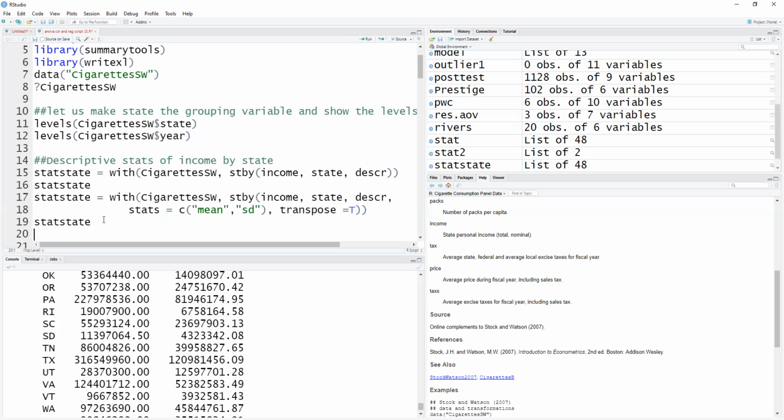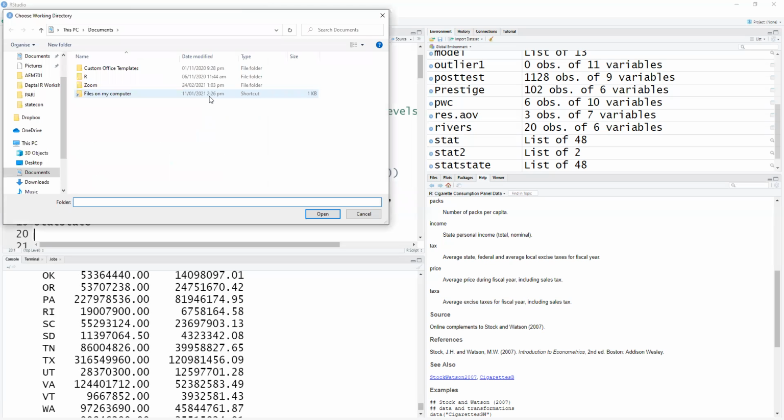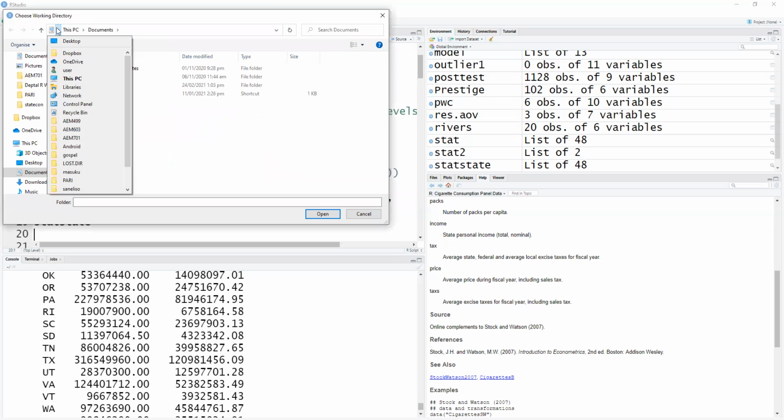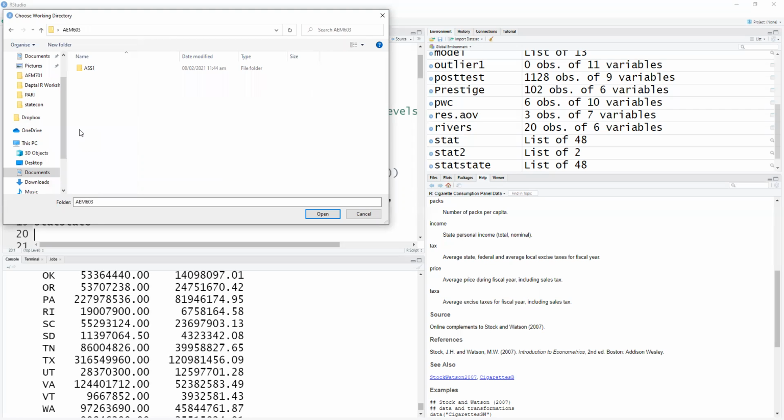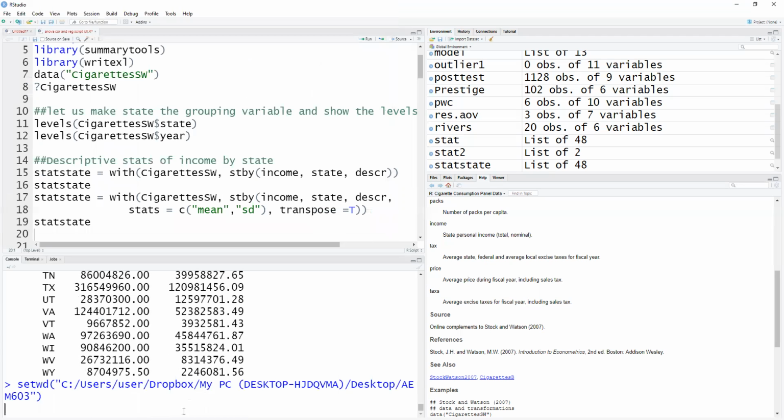You can export this result straight away to Microsoft Word, and probably you have set your working directory. Let's set the working directory. I'm using AM603, that's my directory. So open. If I've done that one, so simple.